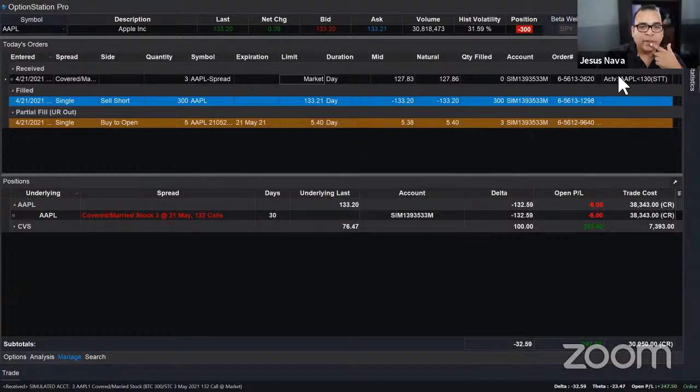Let me just open it up, and you can see how it has the activation information there. Apple less than 130. So that's what it's waiting for. These types of orders, you can set them very nicely right here in OptionStation Pro. So we just answered a question on how to close out and take a profit by using this example. I think that's one of the questions that we were getting here in the YouTube platform.